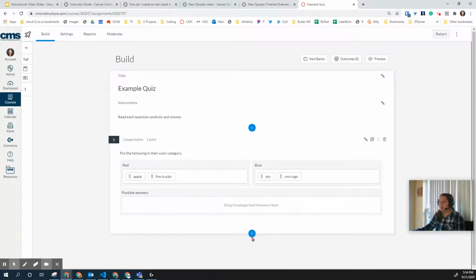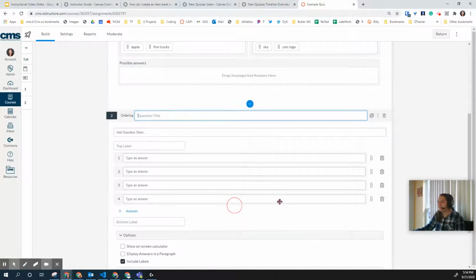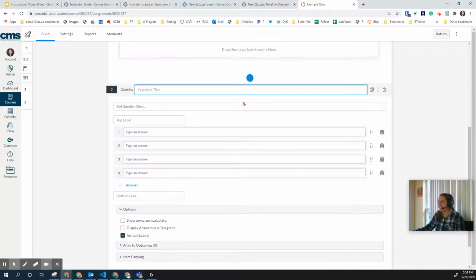Let's go ahead and do another one. Let's go ahead and do ordering. Ordering is putting things in order. I've seen this used really awesomely by a fashion merchandising teacher. Or I don't know for sure if that's the right course, but she had to teach about sewing machines. And she had a whole process that the students had to follow in order to thread the sewing machine. And it was very step-by-step oriented. And so I thought it was really cool because she created this question and the students had to put the steps in order of how to complete that process.